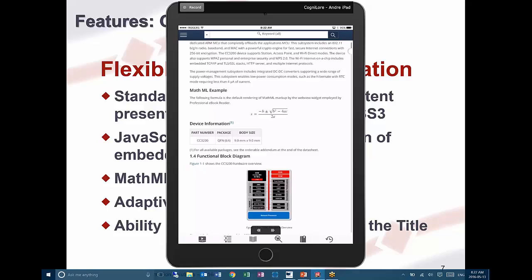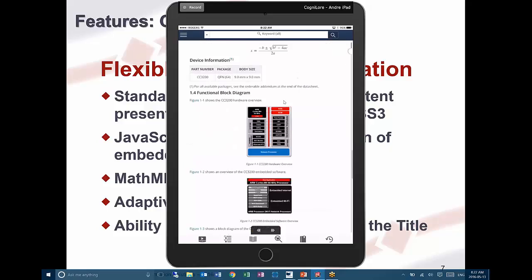And here's the first element that we'll take a look at. So we can see that this is a MathML equation. It's fully rendered within the content, so it's not an image. It will adjust for size and presentation, and it uses a JavaScript library called MathJax for its presentation and organization.